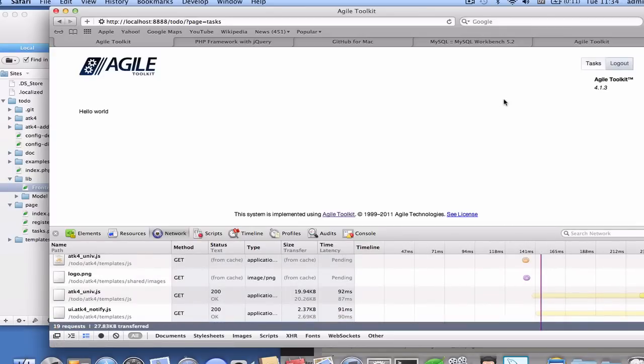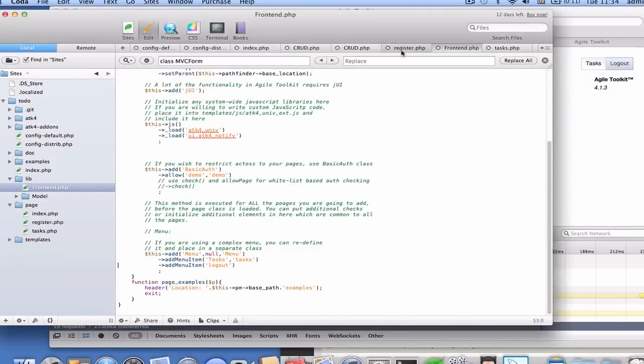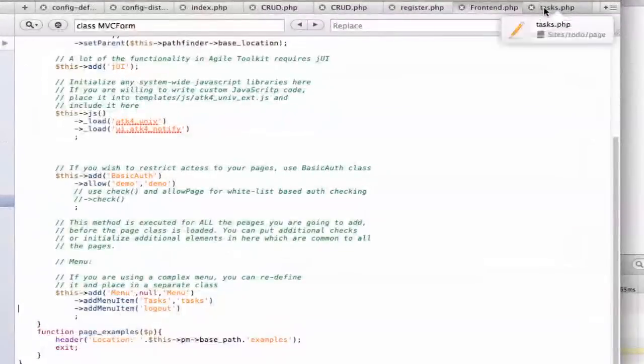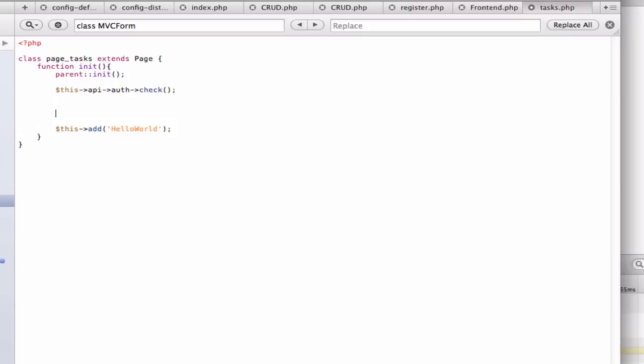Can we display some kind of, for example, welcome and the name of the user? Yeah, let's do that. So let's do text set welcome and user, to get the user.